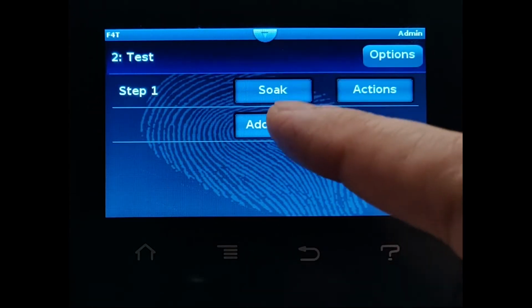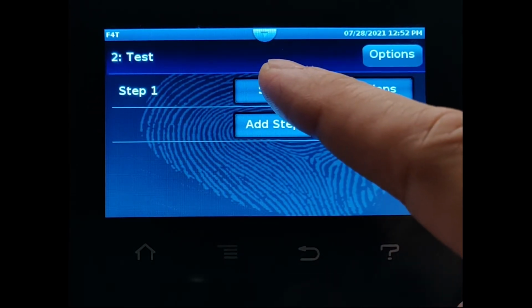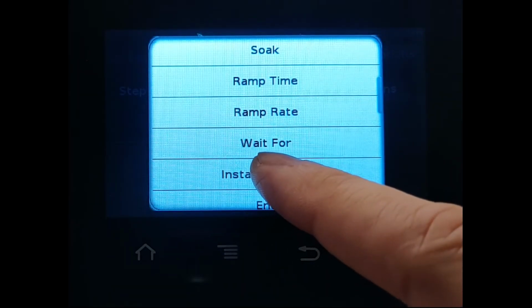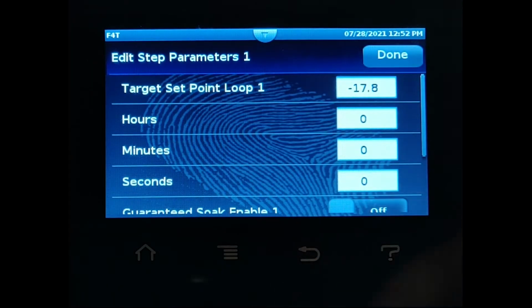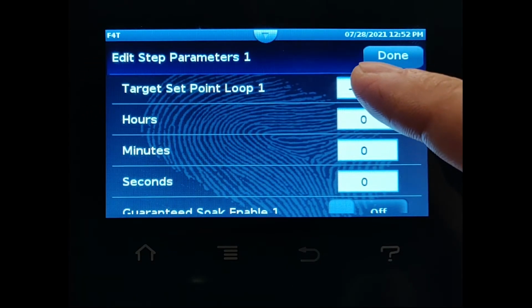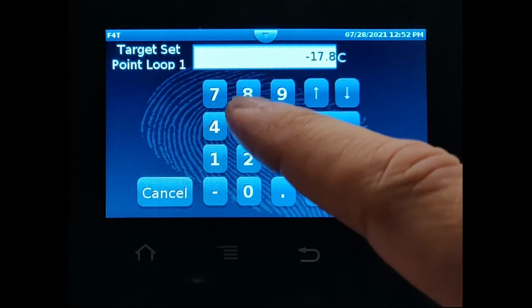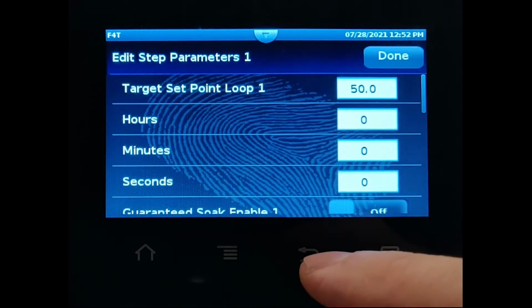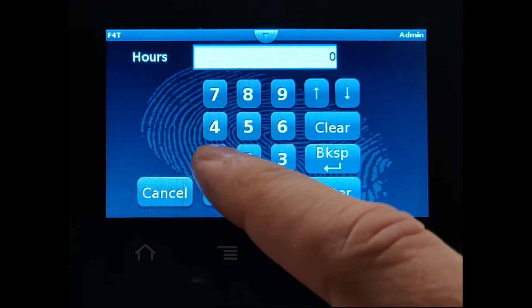So step one, we're going to change it from a soak step to an instant change. And we'll see it drops right into some default settings. So let's change the target set point for loop 1, which is the temperature. Let's change that to 50°C. And let's make it 1 hour.